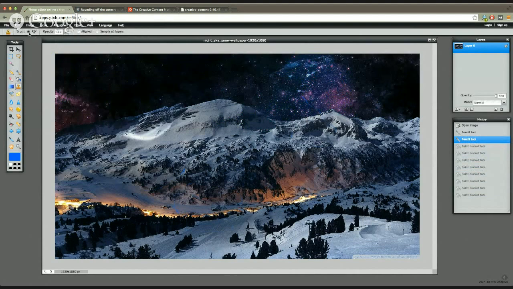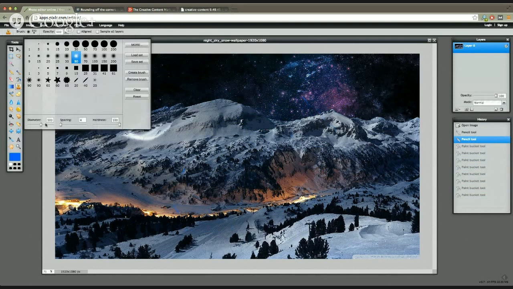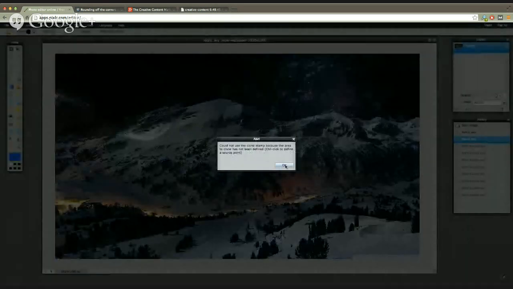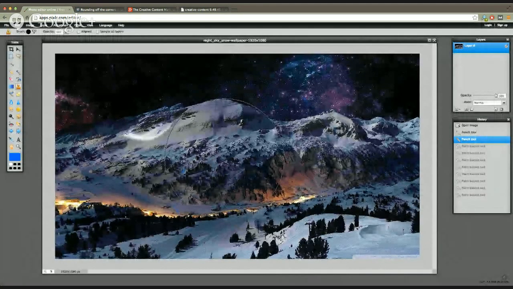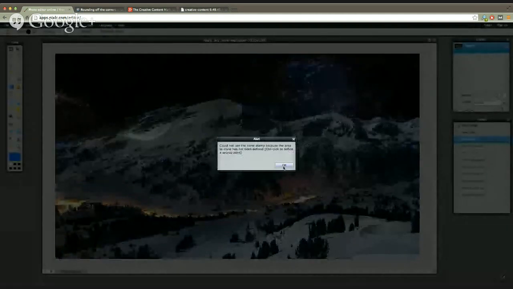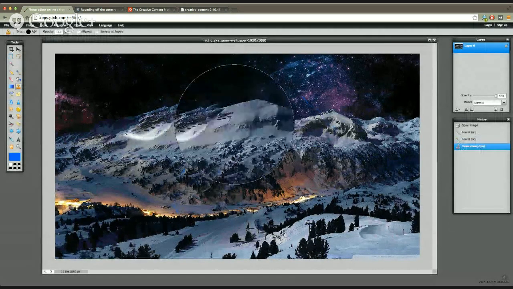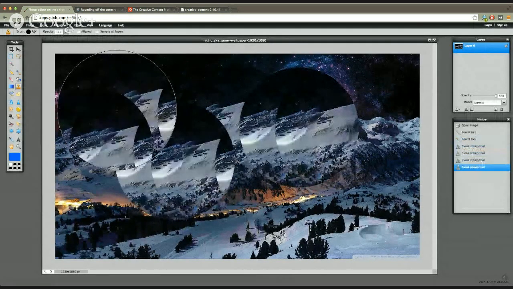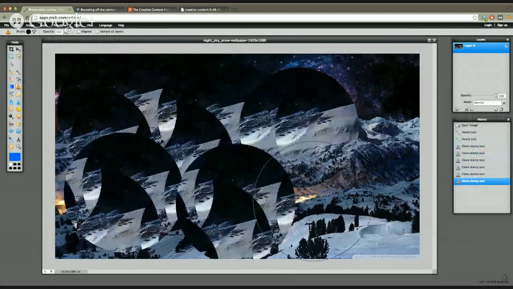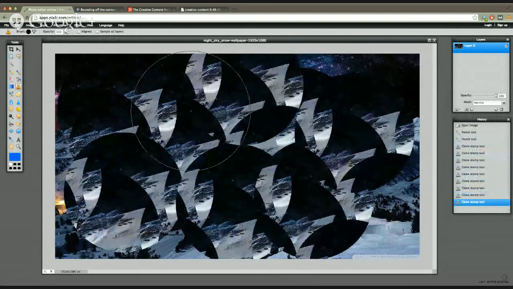The other tool that we have is called the clone brush. And what that does is if you choose a certain area, if you hold Control click, as you can see, I chose an area within the diameter, and now I'm actually able to clone certain areas.